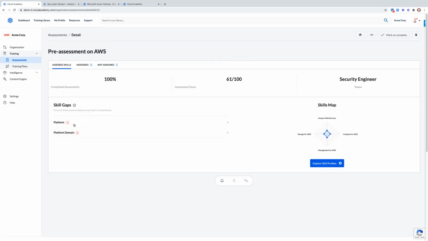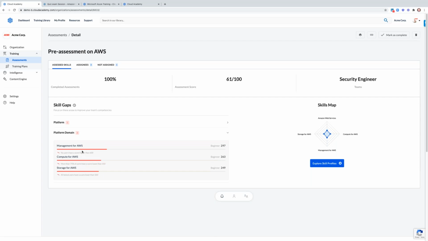So you'll see the assessed skills here within the platform. AWS is covered. You'll see the particular domains that were covered in the assigned assessment. You'll see the score for your team. So in this case, the security engineers, they scored an average score of 61 out of 100, and they're all at the beginner level.